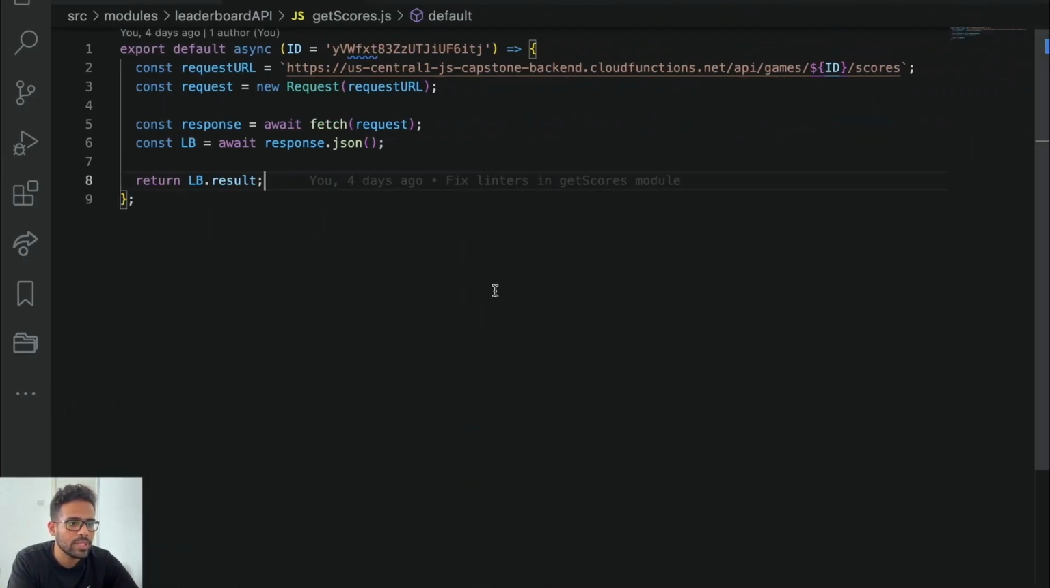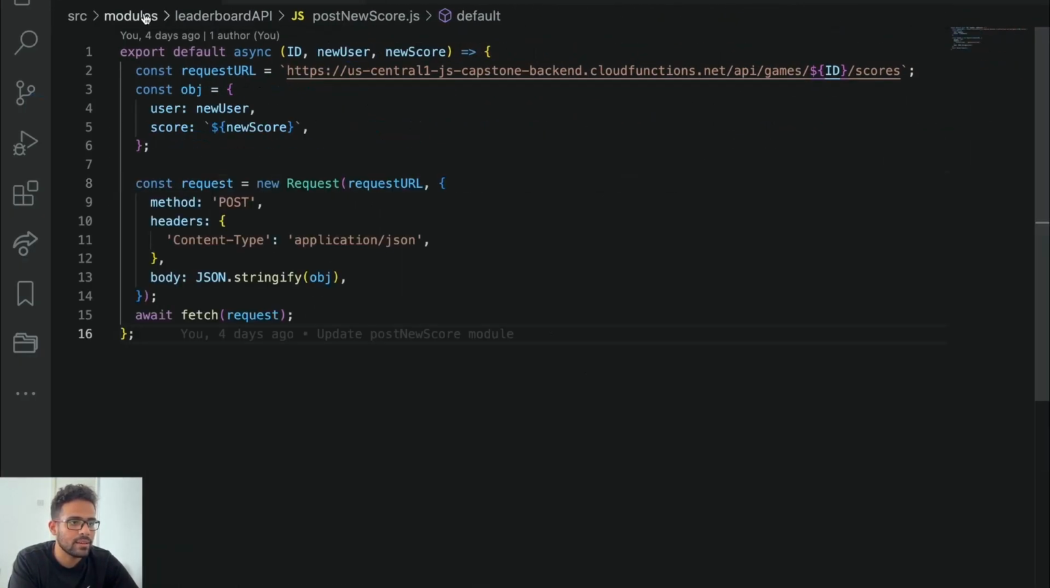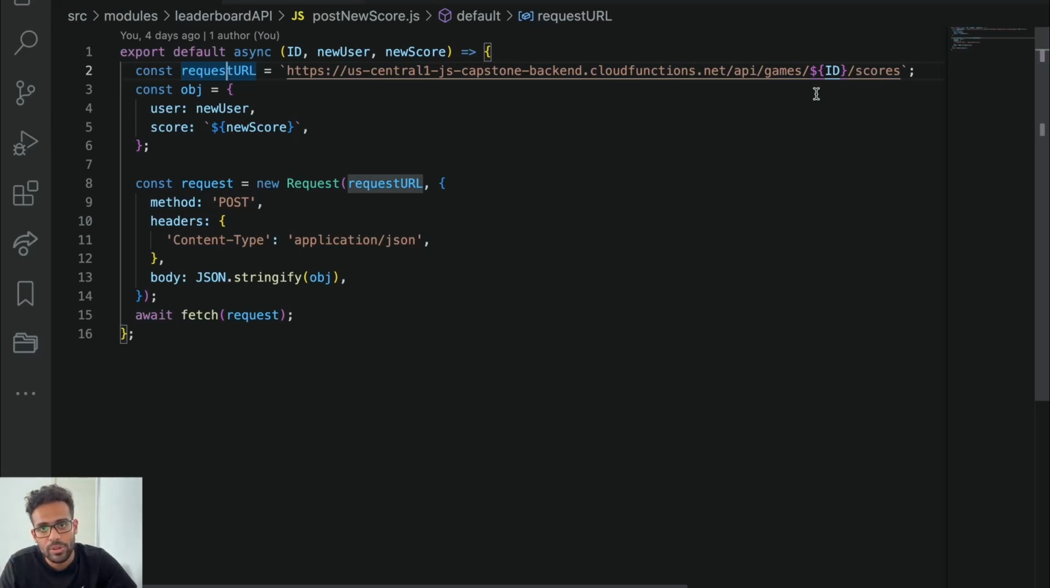So if we go to the code, here is the post new score function. As you can see here, we are using an async function. Since in this function we are sending a request to the API, it will take some time for the API to respond, so this function must be asynchronous. Here we define the URL that we are sending our request to. As you can see, we have an ID. This ID we get from another function that initiates our game. That function starts our new game and gives us back this special ID for our game.